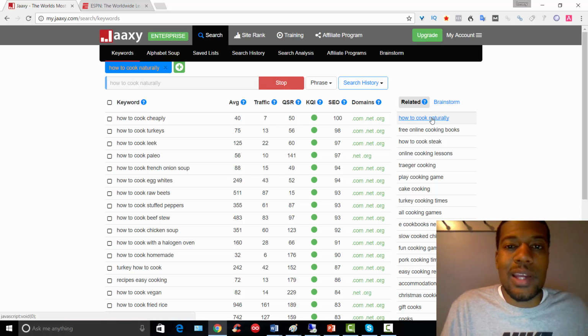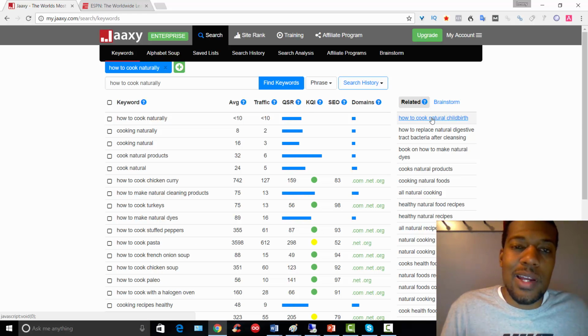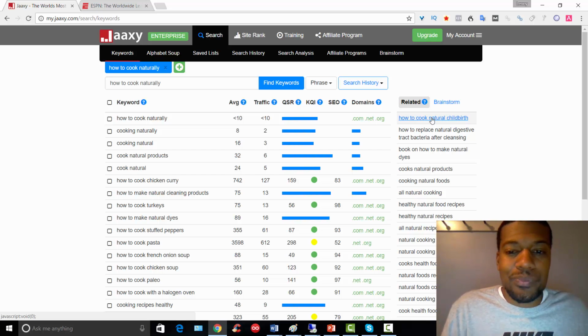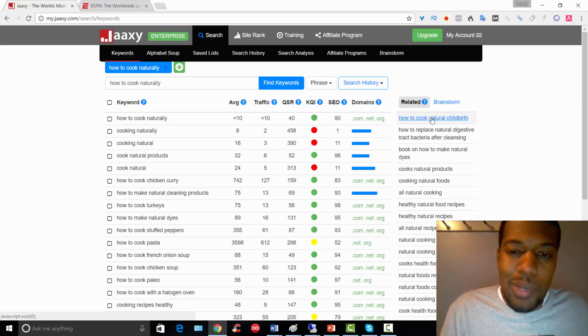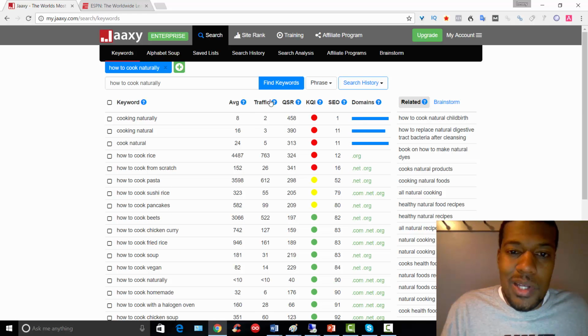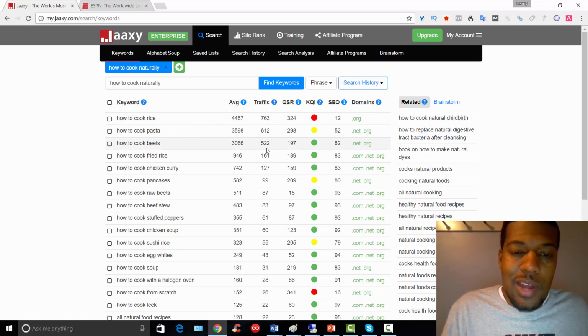Now, as I click through the related keyword tab here on the right hand side, it's going to give me ideas of keywords that are related to how to cook. And then these are just additional keywords that I can incorporate into my SEO plan. And again, I like to search sometimes by the KQI, sometimes I search by how much traffic.